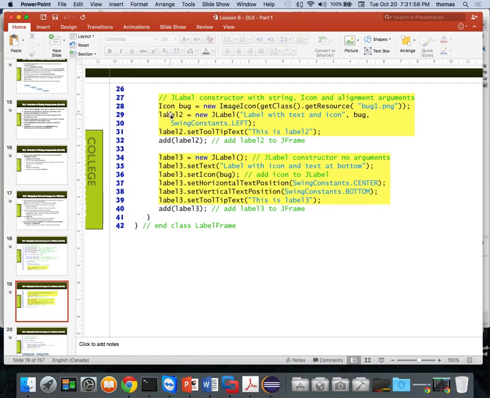Our second label is another JLabel that not only puts the text in there, but actually uses the bug image that we're going to get, plus we use SwingConstants to move it to the left. This is align left is what this does, right? And then of course we assign the tooltip, and then we add it to the JFrame with the add function, right?